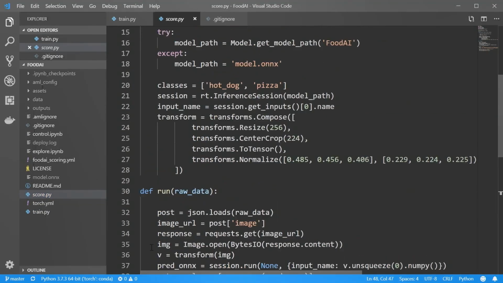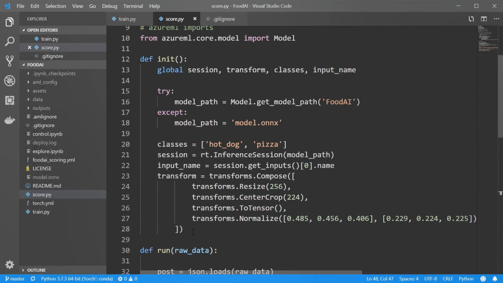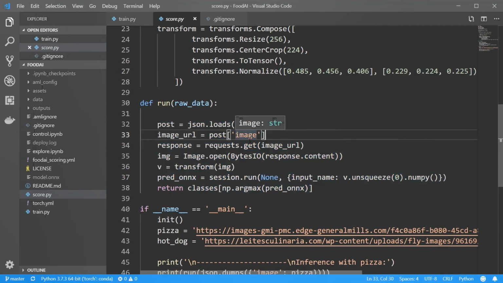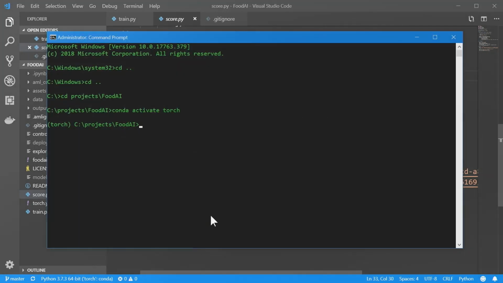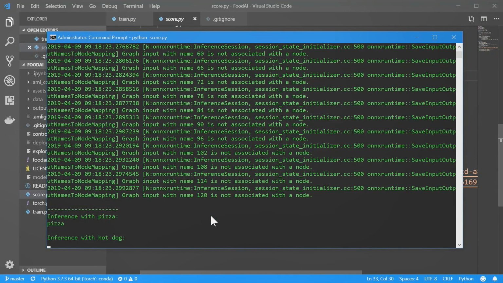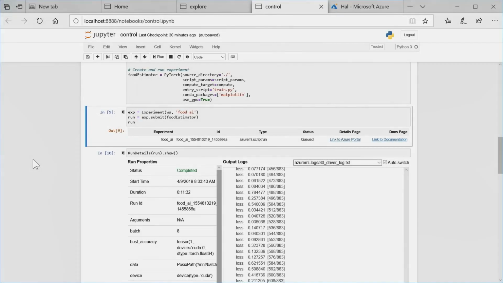All right, so once it's done, then we need to put this thing into production. To do that, we initialize the model, we load it up, and then we run it. The thing about Azure Machine Learning Service is you can define a scoring file to do that. I'm going to test it here real quick locally to make sure that it works. And notice that if we're inferencing with pizza, it's guessing pizza. Hot dog, looks like we got it right.